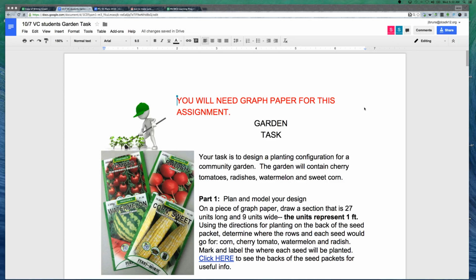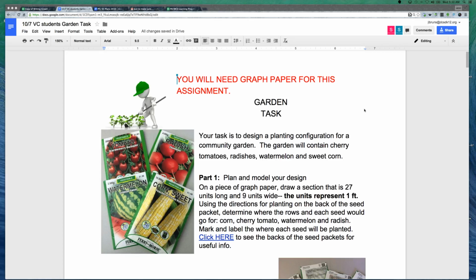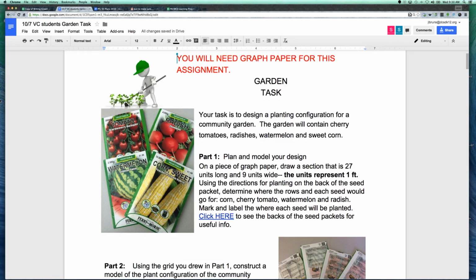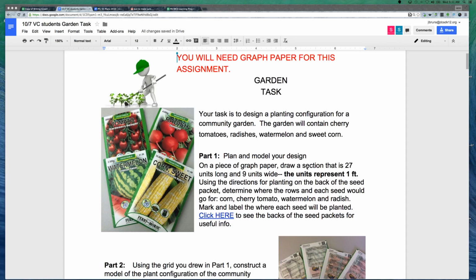And here we go. All right, so for this last assignment, it was a critical thinking task. What you had to do was pretend that you were going to make a garden, and your garden was going to be plotted on this graph paper that you came up with. Each little square on the graph paper represented 1 foot. So you could kind of imagine it's a much bigger garden, 9 feet by 27 feet long.